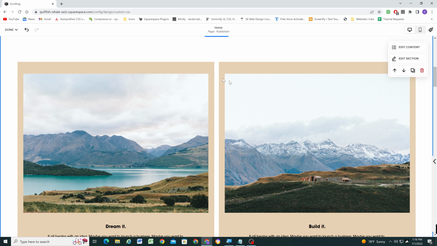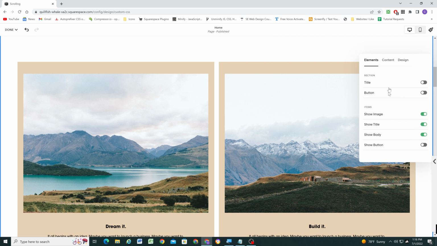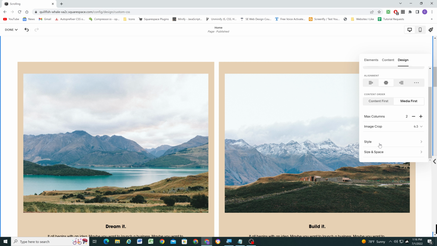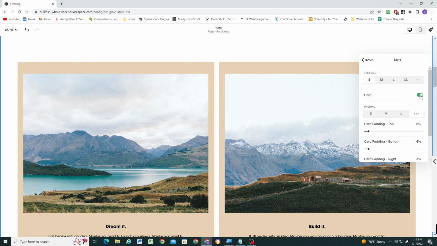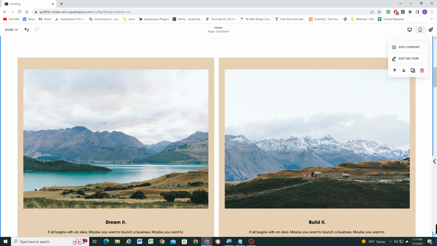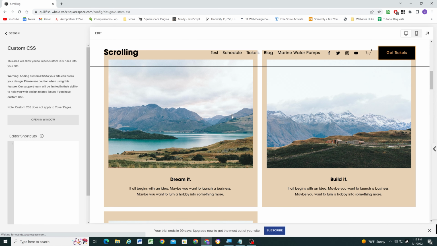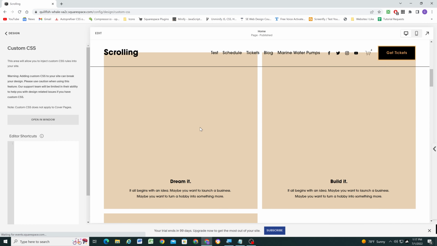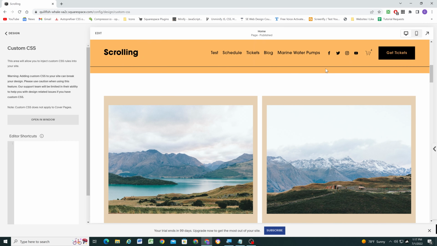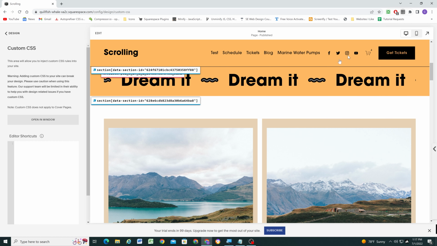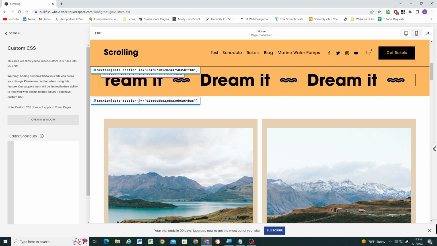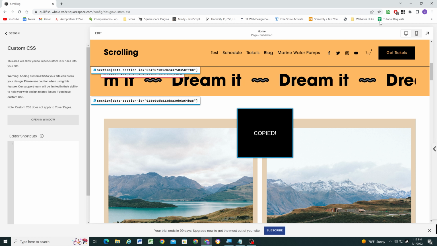One other thing to note is I do have in the style panel, if we go to design, style, I have the card enabled. And that's just because I think the text looks a little bit better when it's in the box. So I'm going to go ahead and save that. And we can get started on writing the CSS. So the first thing I'm going to do is limit the CSS that we're writing to just this one section by targeting its data section ID.